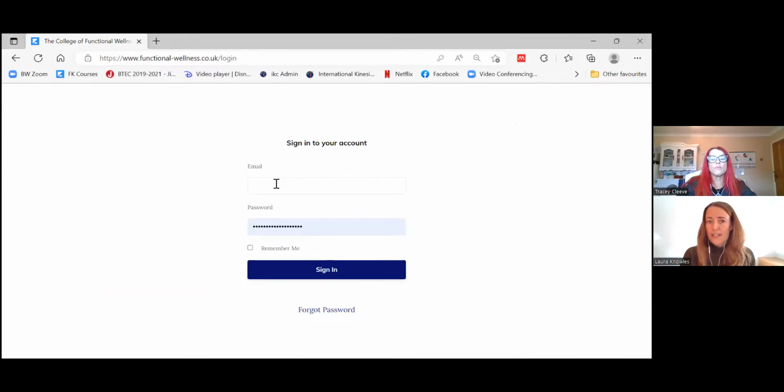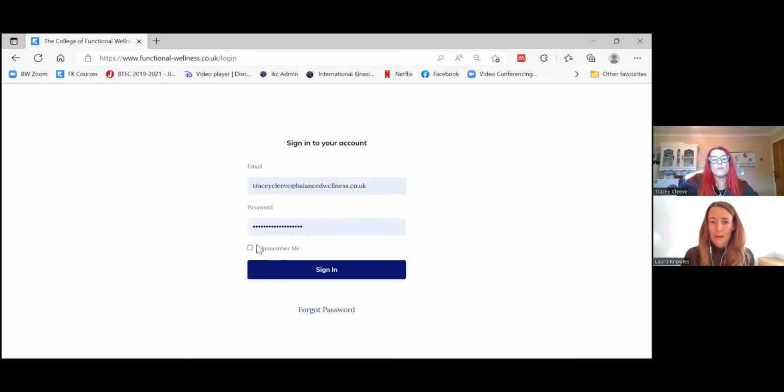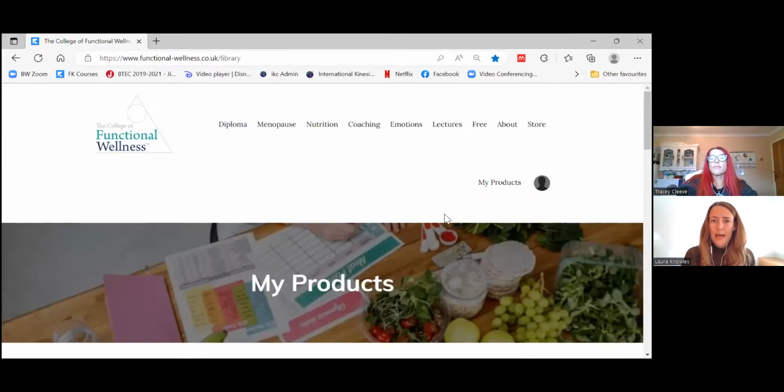And you put in your email address and your password, which will be emailed to you. If you forget your password, then you see the reminder at the bottom of the screen there. We sign in, and then Tracy has access to her library.